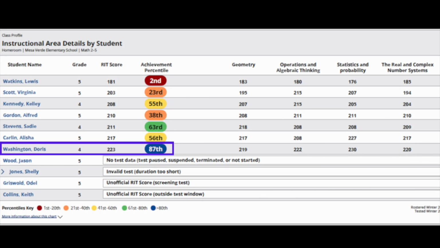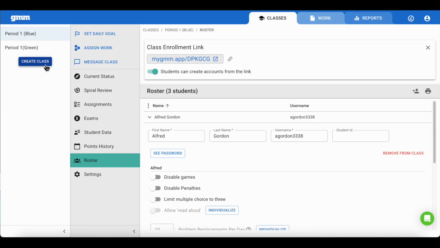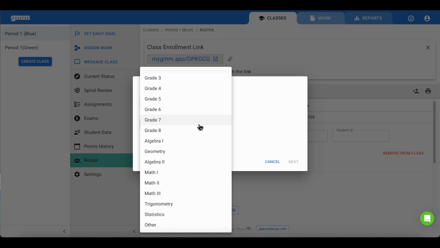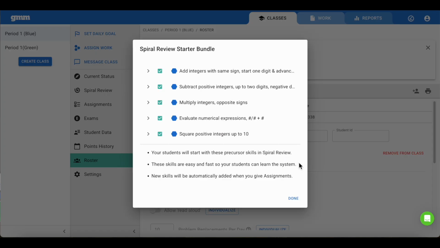Our second and final subclass will consist of those students that scored higher than the 85th percentile. Here you can see that this student is outlined in purple. Just as we have previously done, we're going to create a new class for this group of students, and we'll name this particular class the purple class. We can choose their current grade level, but we can also choose a grade level higher if I want to ensure that those spiral review starter bundle problems provide a challenge to these students.